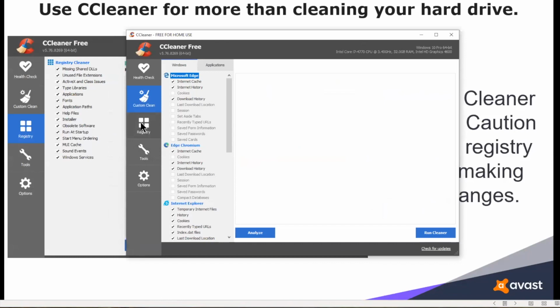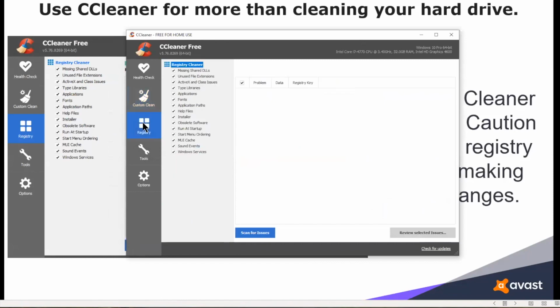And you see something here called Registry. Click on it. And from here, you can clean your registry, getting rid of the stuff in the registry that you shouldn't or don't really need. And it's another way to help speed things up.